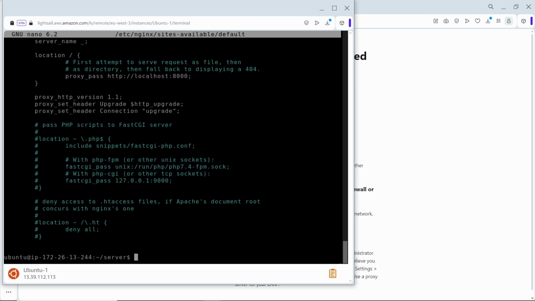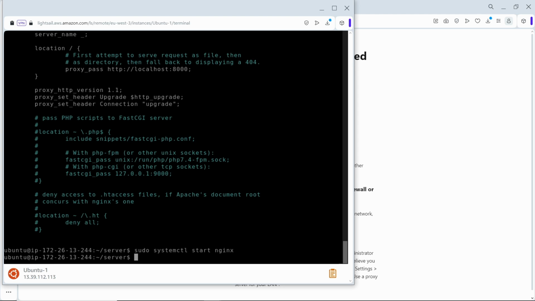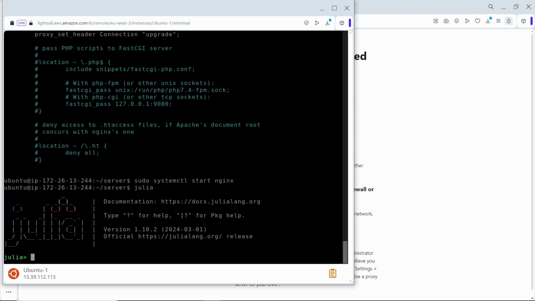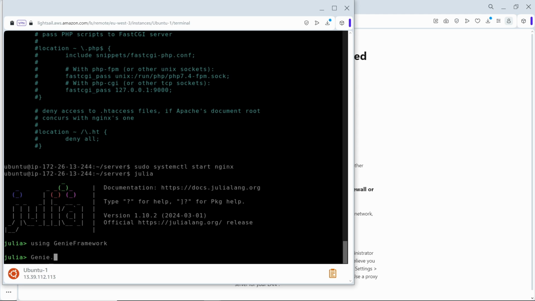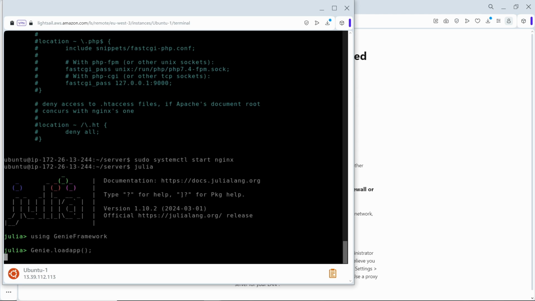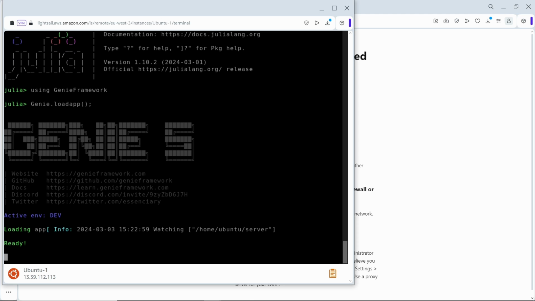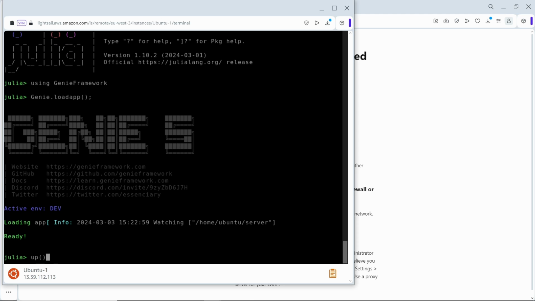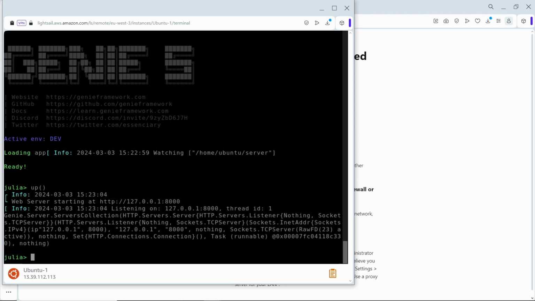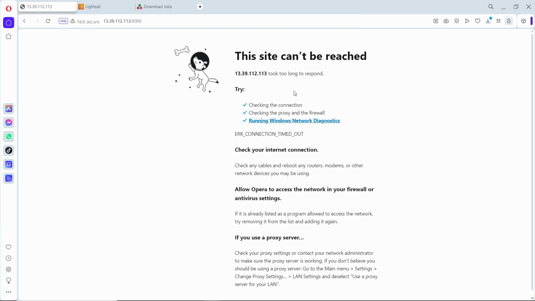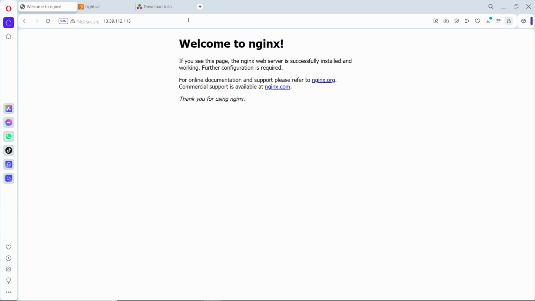After changing the config file, we need to restart nginx. Perfect. Then I guess we can go back to Julia and give it a test, see if it worked. So using Genie framework, Genie load app in order for us to run both files of our server. And let's try app. Okay, once again, it's connected to the 8000 port, but now if we try to connect through 80, let's see how it looks. Welcome to nginx.